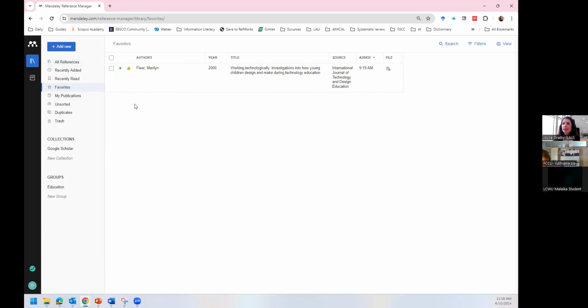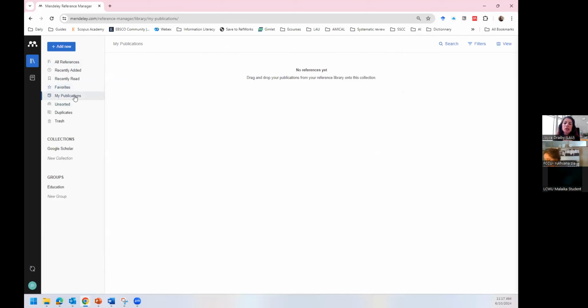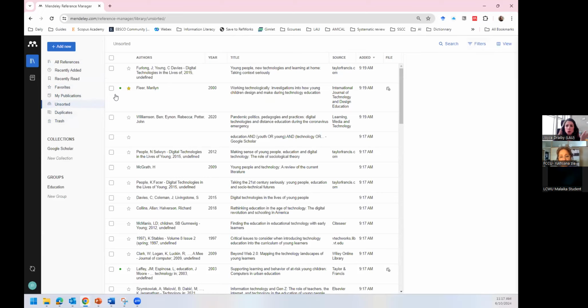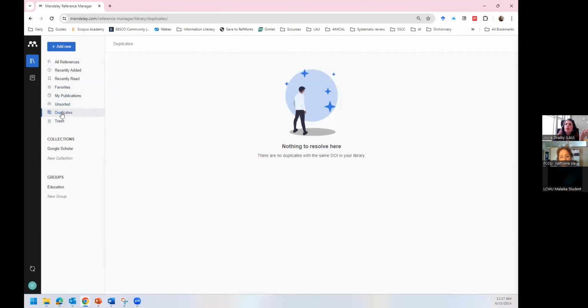This one is added. And My Publications, this collection displays the publications that you have authored and claimed through the Scopus author profile. The trash displays the references that you have deleted from your library. And we have the unsorted, the ones not added to any group or collection. And then we have the duplicates. If you have ever sent the same entry, the same citation, more than once, it will be shown here under duplicates.